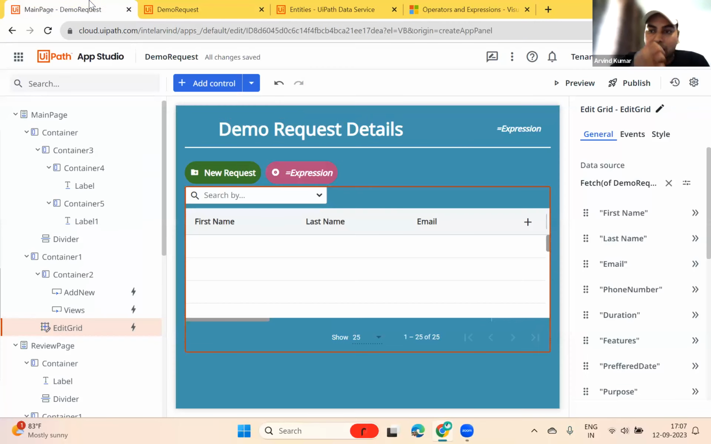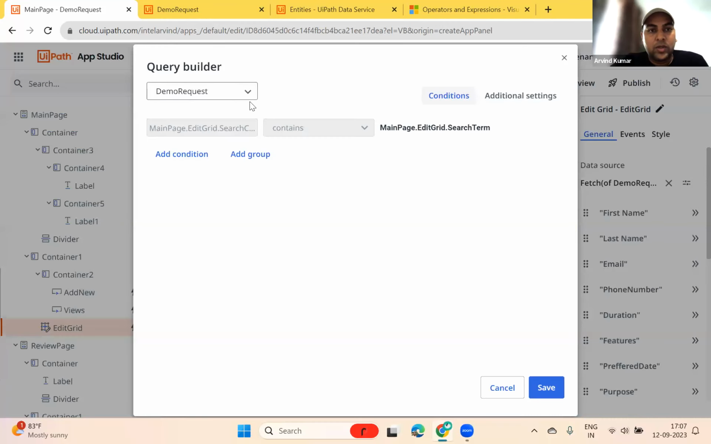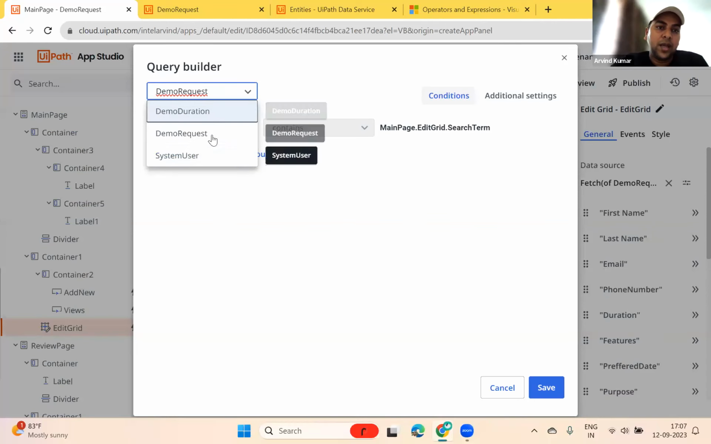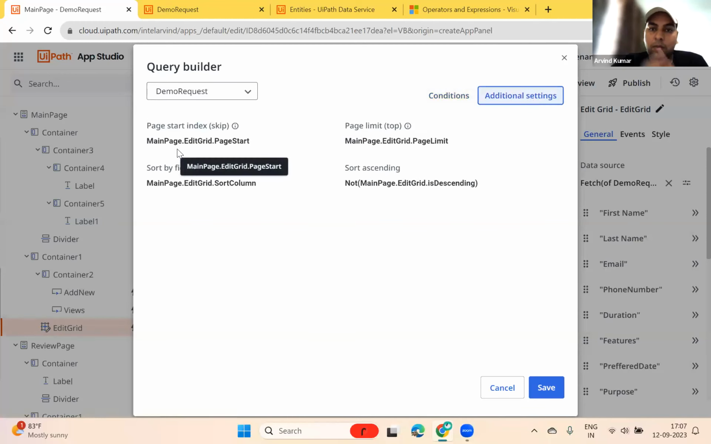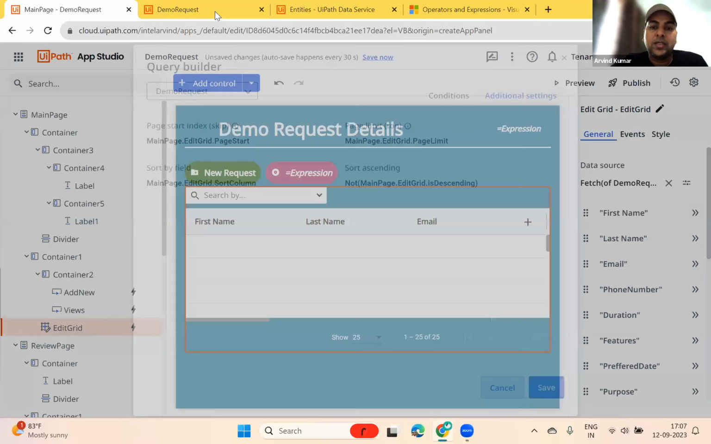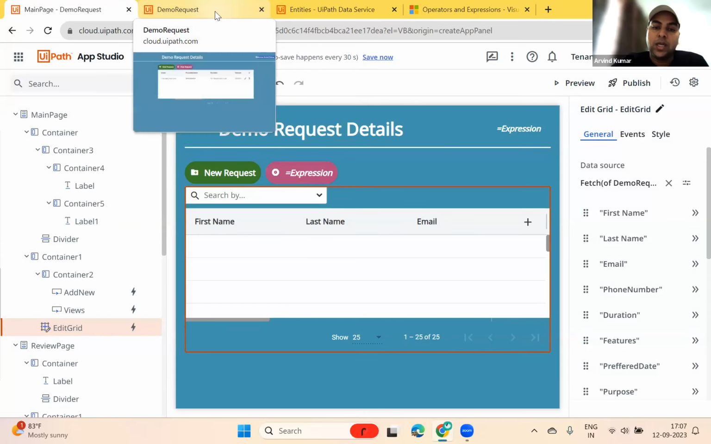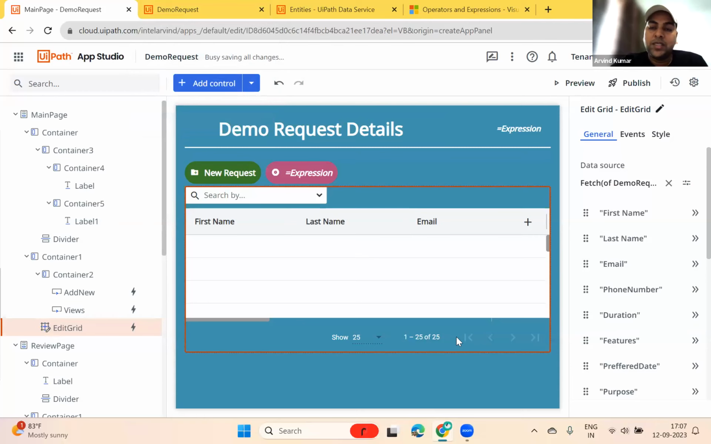And then the edit grid has a lot of other features. If you see here, you can go to the query builder, and then you can directly go to demo request and select the entity, whatever entity you have, and then you can add the filter XYZ, and then you can go into advanced conditions. You also have a lot of other features, like indexing and page limits and everything, because this edit grid supports sorting, search, and pagination, right?